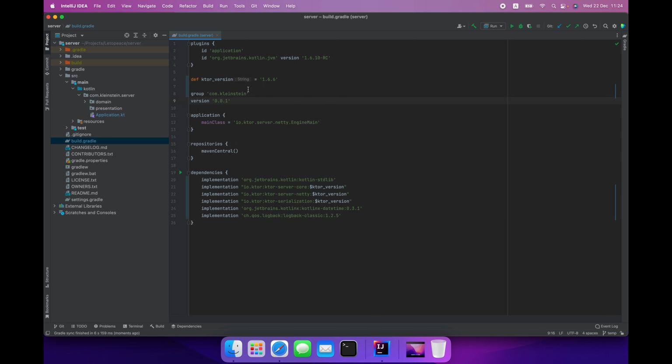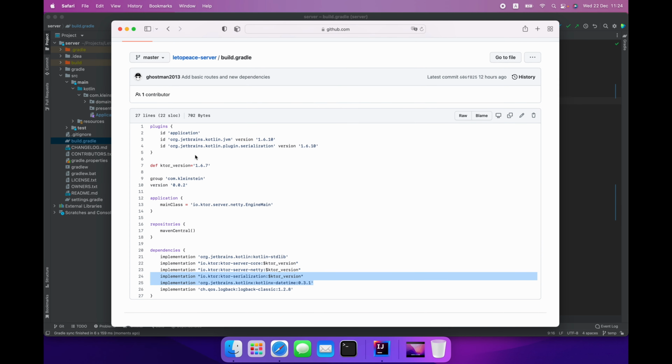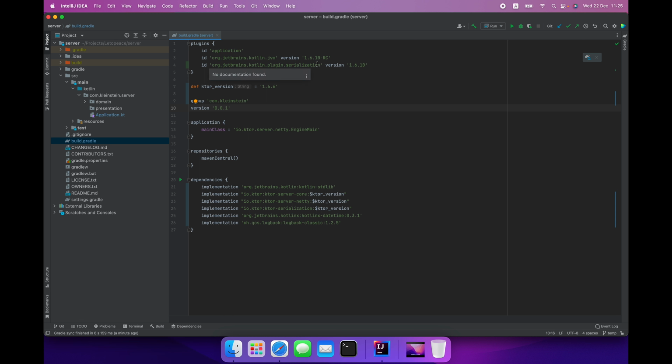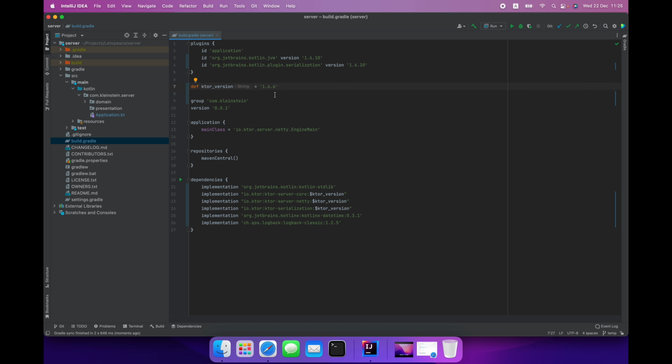Unfortunately, we also need to add a new plugin. So if you go to our repository, you can see it has a new plugin, serialization. Let's copy this and let's also change the version of our Kotlin JVM. We will delete the release candidate suffix. As the last step, we can use a new Ktor version, 1.6.7.